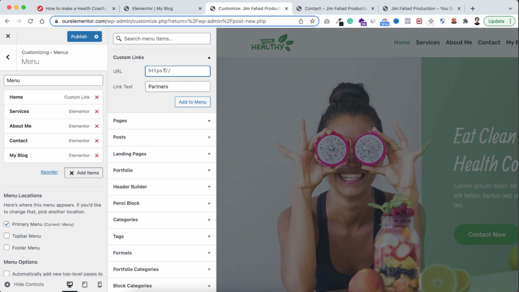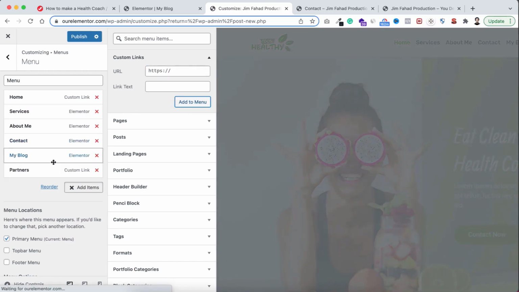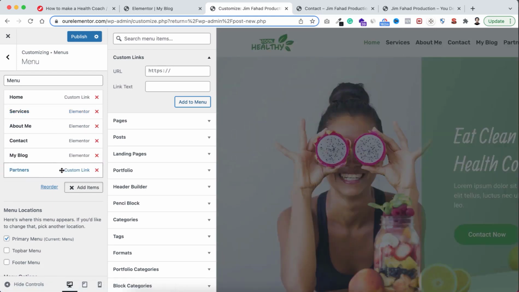That's gymfahaddigital.com. So here I'm linking it https://gymfahaddigital.com. And now click here on add to menu. So now you understand not only your website pages, you can also add any external link within the menu items. And now let's say if I want to place these partners after the About Me item, then we can simply drag this partner underneath the About Me item here.